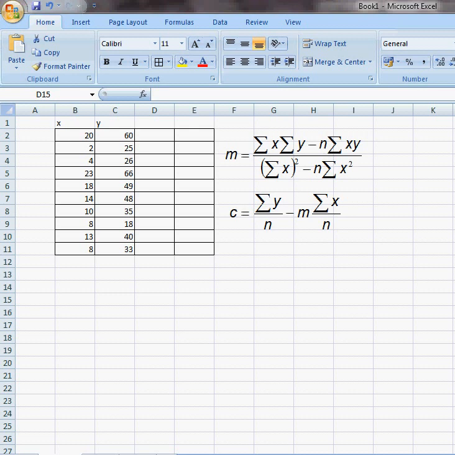I've already prepared this Excel sheet by typing in the values for X and Y. You'll see that there's a column for X and a column for Y, and I'll put little titles at the top. The formula that we need to use are this formula here for the gradient, and the formula below it is for the intercept. The intercept C depends on the gradient M, so we have to work out the gradient M first of all.